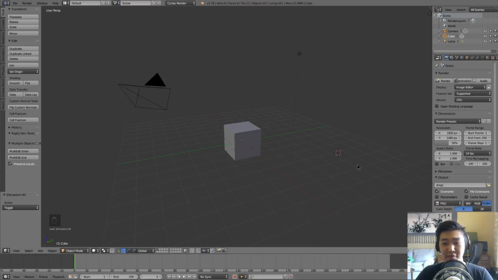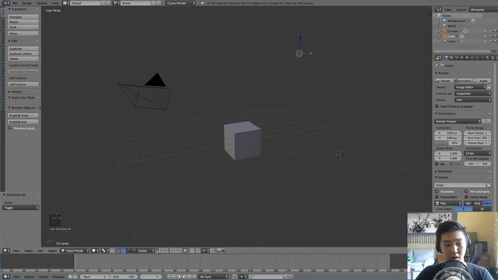This is the default scene in Blender. If you've ever opened Blender before, you have seen this scene. This is the camera, the cube, and the light. And just to go over that real quick, if you can't tell, this is my mouse. You can see what I've been pressing, but right click is select. We'll start out with that.